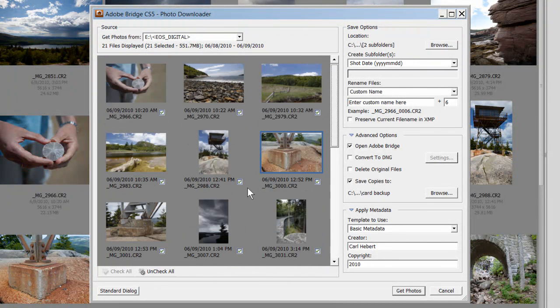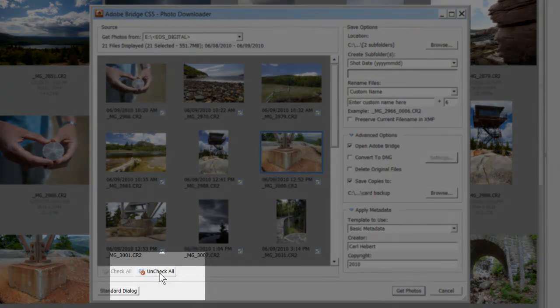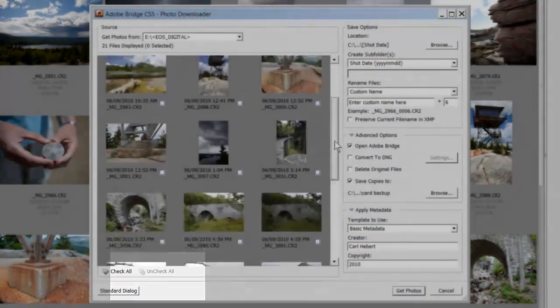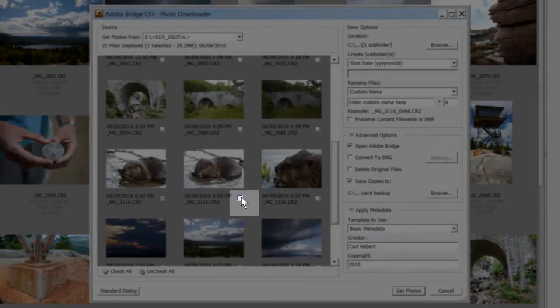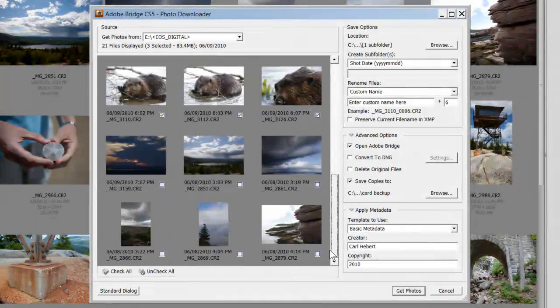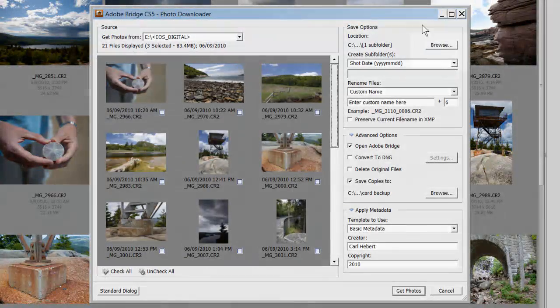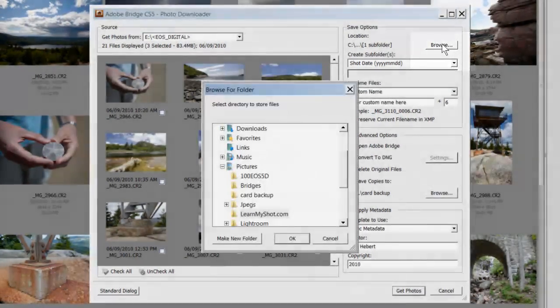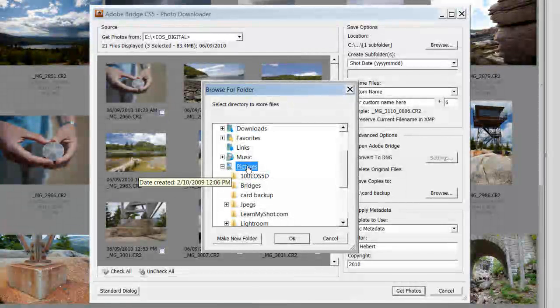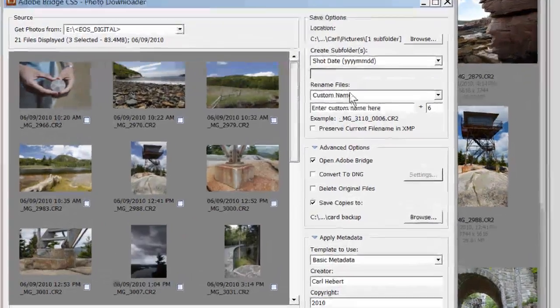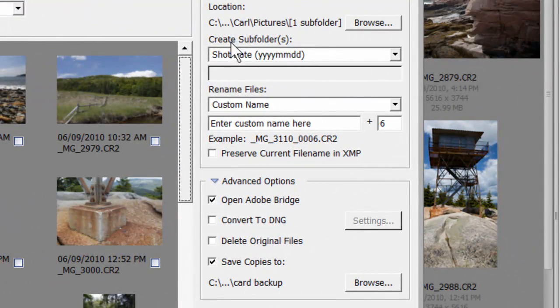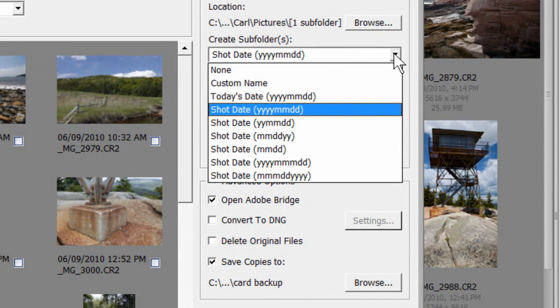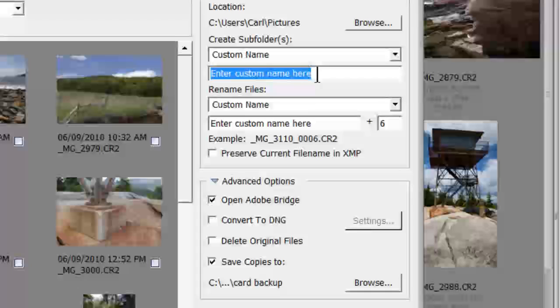I'm going to uncheck all, and I'm going to pick my three little beavers here, and I'm going to put them in their own little folder. And I'm going to do that by going up here and click on the Browse button. And then I'm going to click on the Picture subfolder. And I could make a new folder right here called Beavers, or I could come up here and where it says Create Subfolder, I could click here and go Custom Name and then type in Beavers. If I could type.